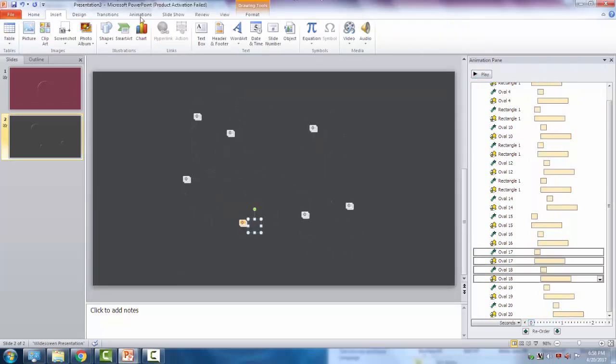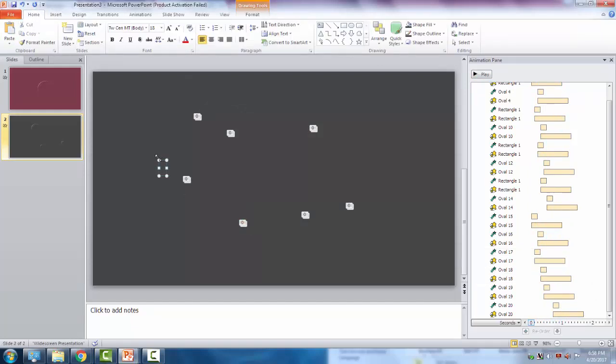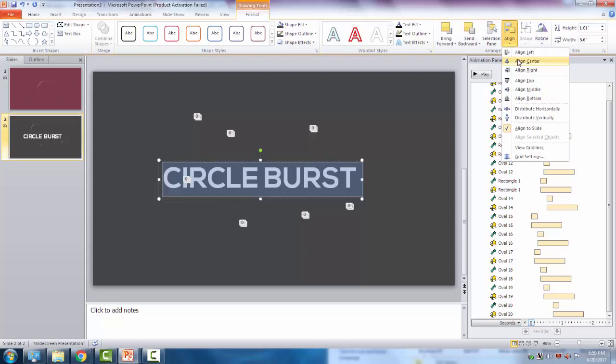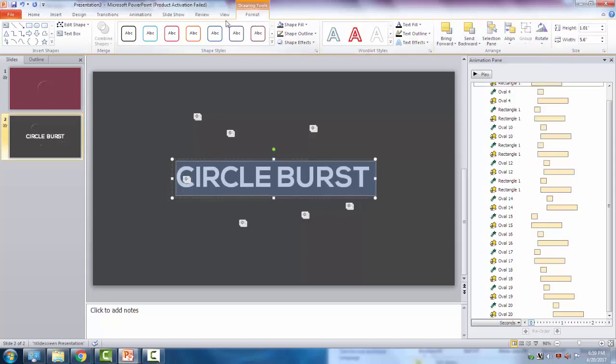Then I will insert a text box so I can make a shape. So let's insert circle burst. I think my voice is grouchy now. So we will use the next font above that I got free on the internet, and resize it a bit, then make it align to the center and to the middle.